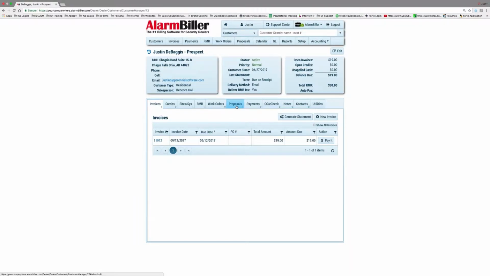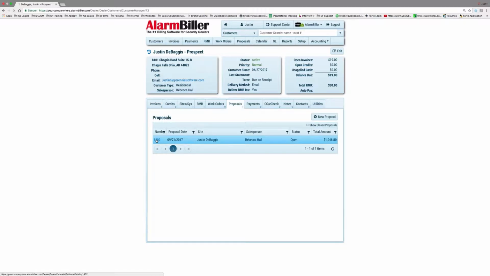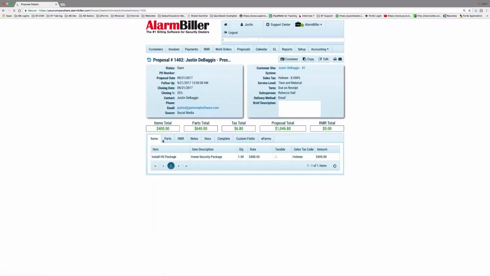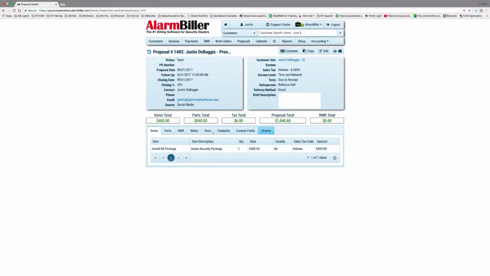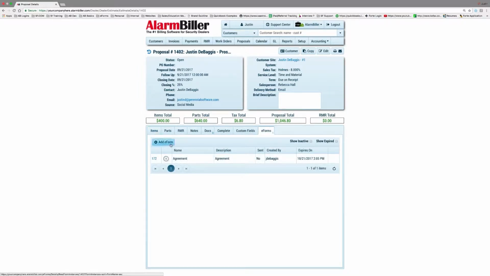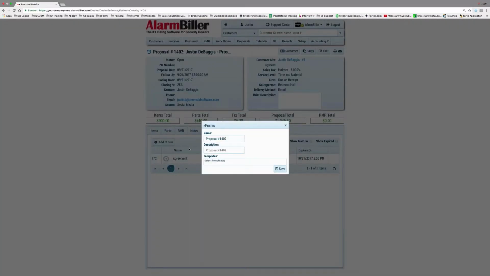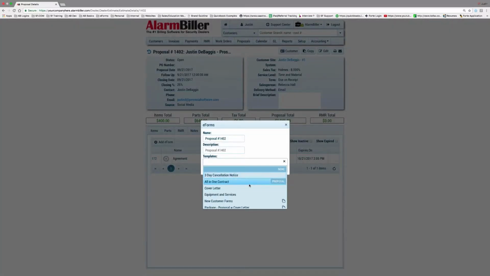Now, I'm going to jump back to this customer. And the last place that you'll see an available eForms tab will be at the proposal level. So if you create a proposal for this specific customer, for this prospect, and you drill down into the proposal, you'll see that the eForms tab will be available at the proposal level as well. Now, since it's at the proposal data type, I can access all of the eForms in the system.